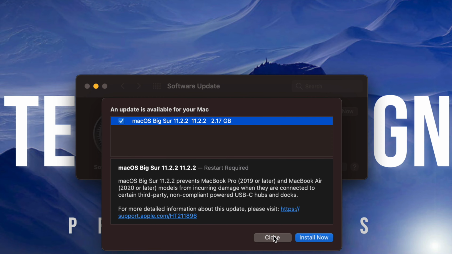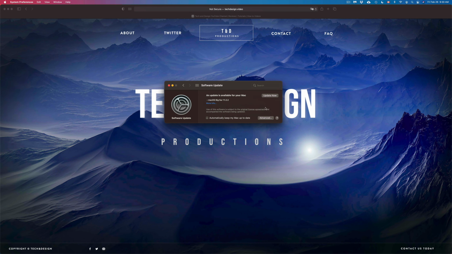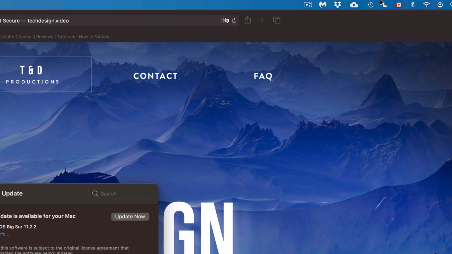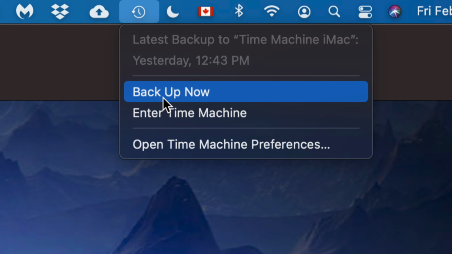And before I go on and install this, I just want to show you one thing that you should do before you do any update. And that's just to back up your entire Mac. Now the way I do it, and you should too, is using Time Machine. So Time Machine, I have it up here. I can back up now.